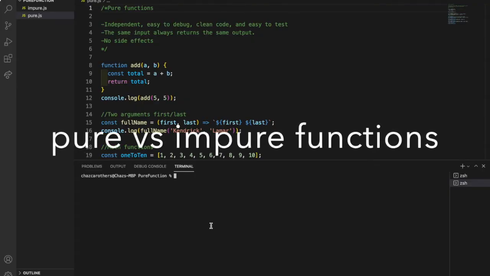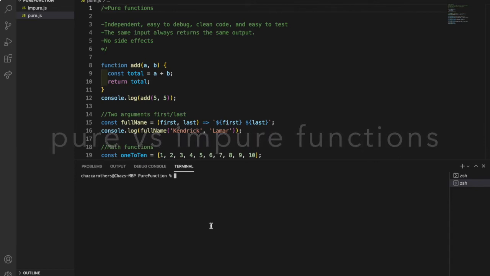All right, pure versus impure functions. Pure functions are independent functions that are easier to debug. They run off of clean code and they're easier to test. The same input always returns the same output, and there are no side effects when it comes to pure functions.